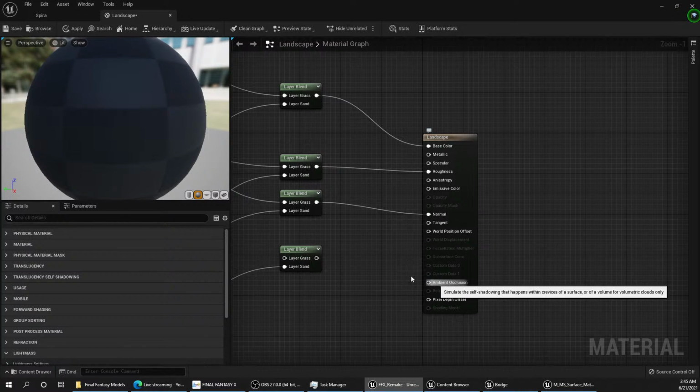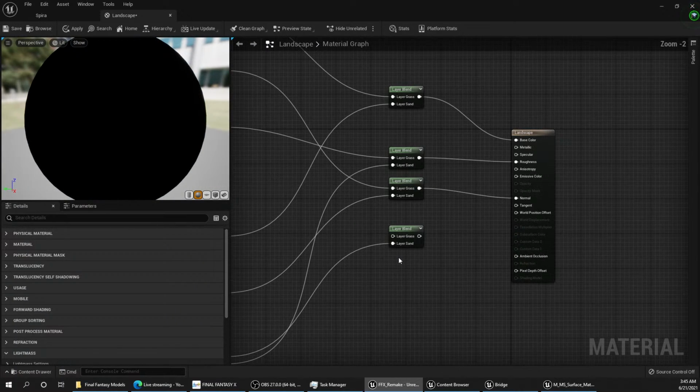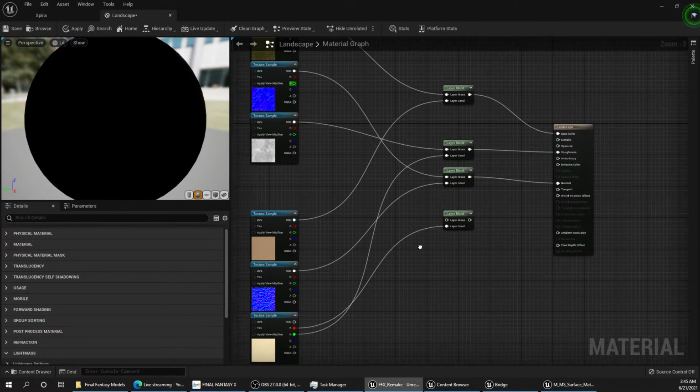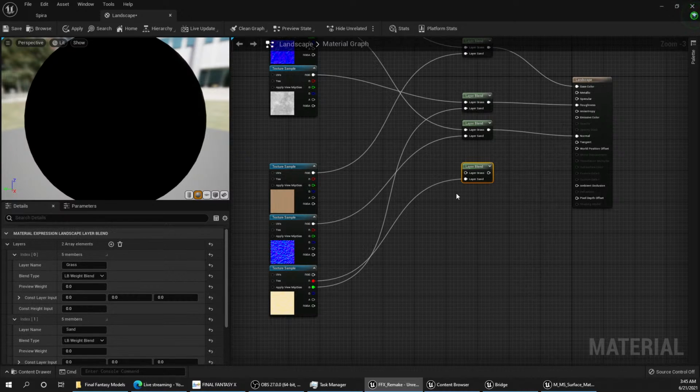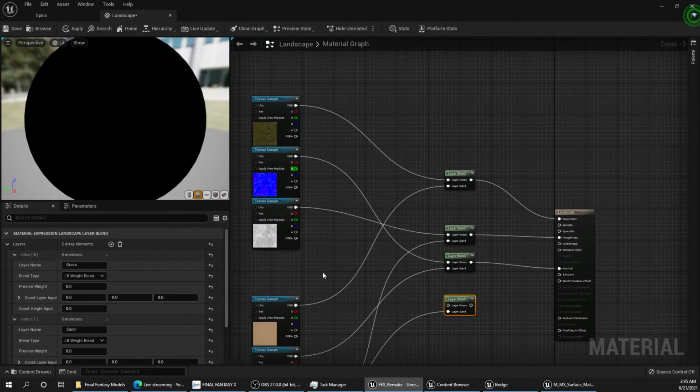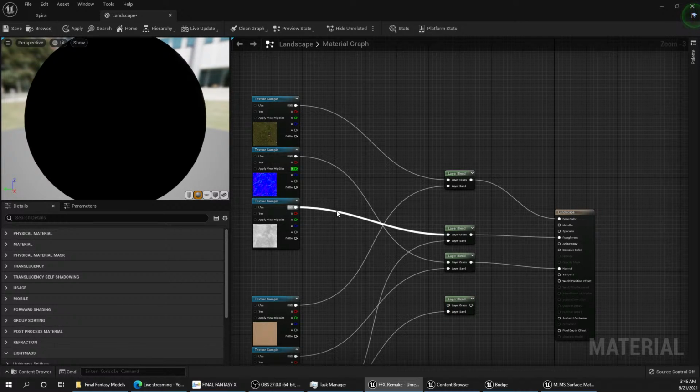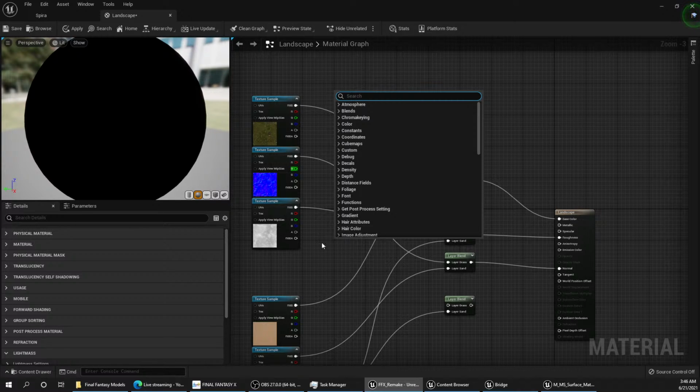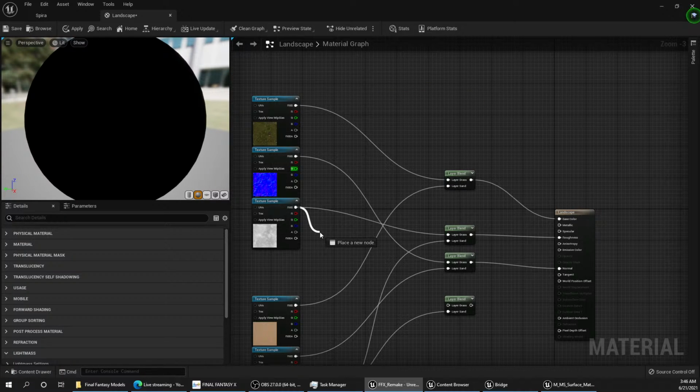Said 0 is the default for ambient occlusion, so I don't really see why I would need it. Just leave it undone for now. And then flip this.